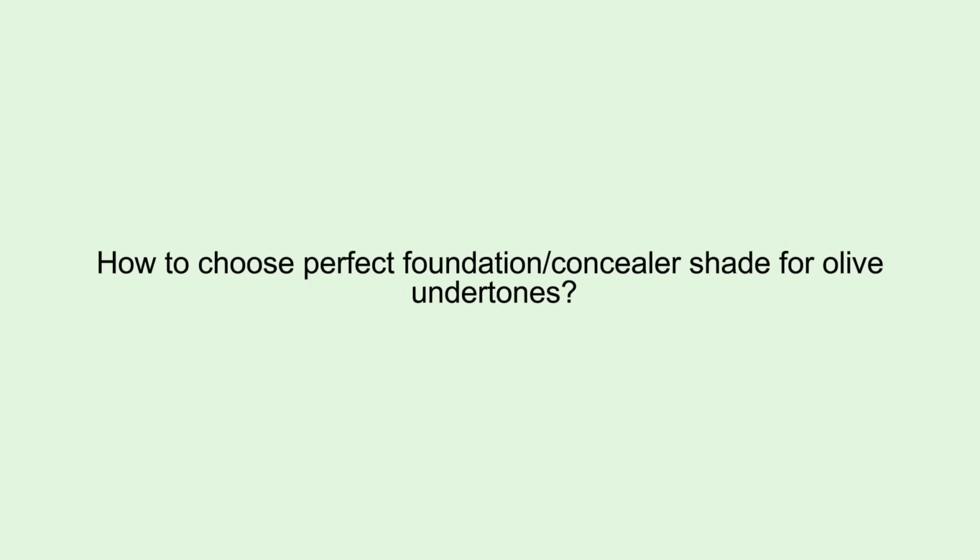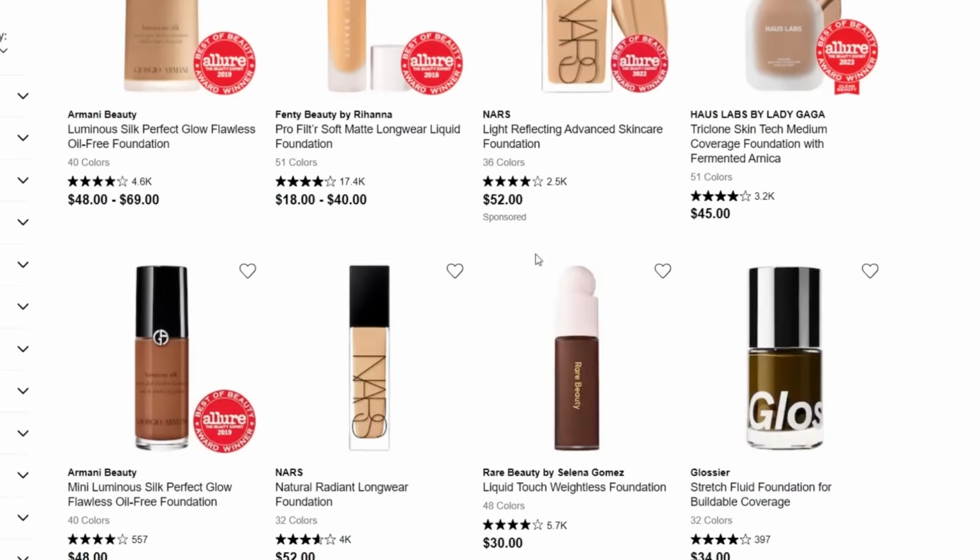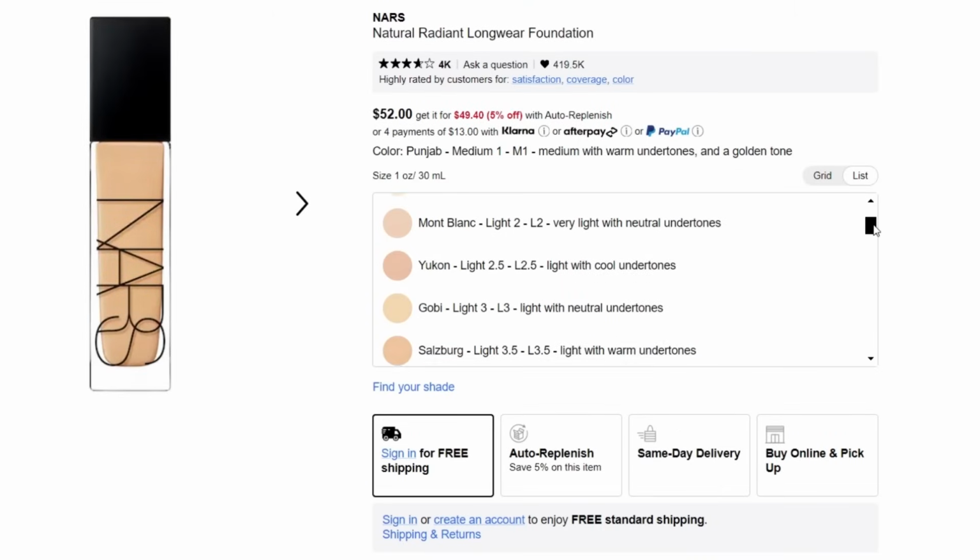Then how do you choose the perfect foundation or concealer if you have olive undertones? If you finally find that you have olive undertones, go to Sephora or the brand's website and look for products with olive undertones.